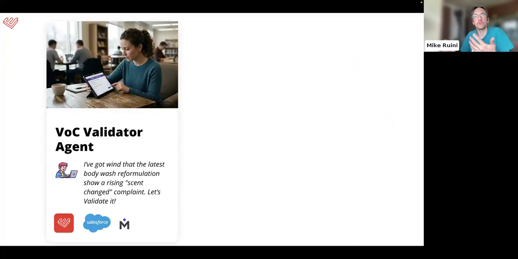Other use cases. We heard these use cases from our customers, to validate things. So going back to the example where you have the notification agent that's telling you that a specific formula change you did started raising complaints. You see the notification, and then you say, okay, I'm managing this product, I want to validate a few things about the new formula. So I ask the agent, let's validate it. And what the agent does, it connects to Wonderflow to get examples of feedback that contain these complaints and that are more detailed.